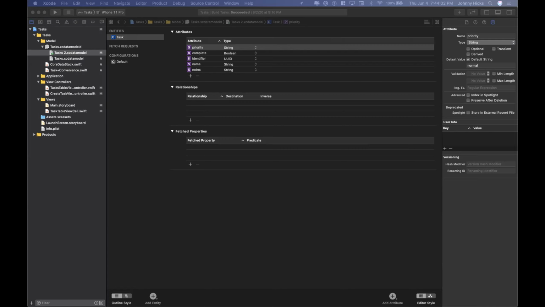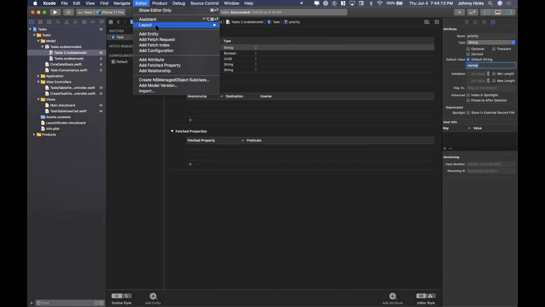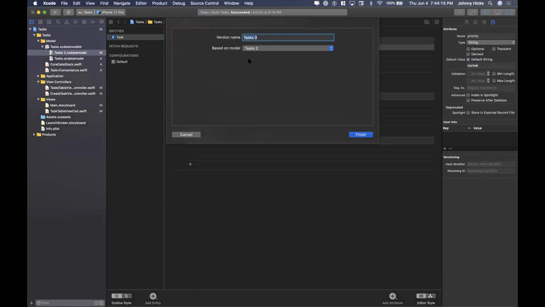Johnny, would this version live on top of the original version that we did, like it's integrating into it? So it's based off of the original version. If I go to Editor here and go to Add Model Version, you can see that it's based on a specific model. It's not using it just for reference, but creating a copy of that model, because it's based on that model, and then we're adding extra things to it.